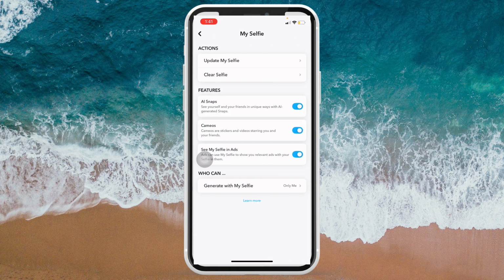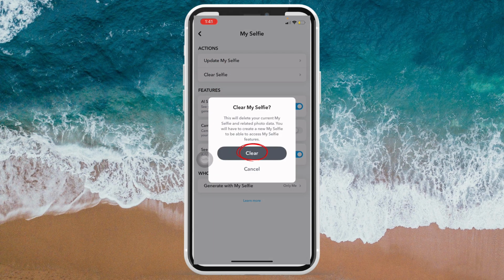Now here you'll see options for AI snaps, cameos, see my selfie in ads. And if you want to remove cameos, you just need to toggle it off. But if you want to clear your selfie, you just need to click clear selfie and then clear.